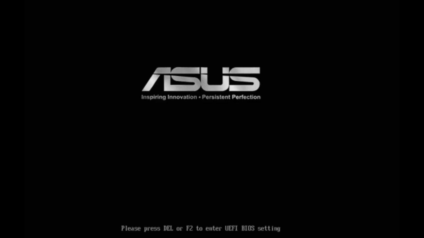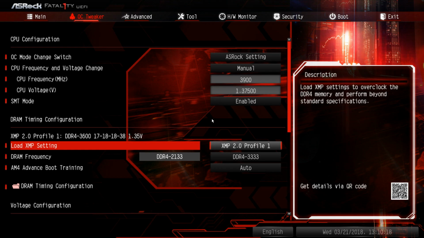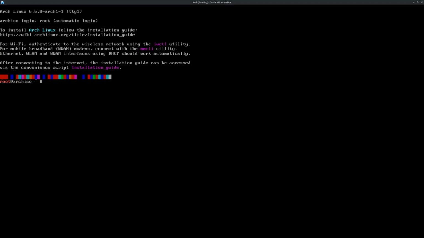Now you have to load up your BIOS or your UEFI, or whatever you want to call it. You just reboot your PC, press F2 or delete, whichever works for your PC, but F2 usually, and then you'll get into your BIOS. Select the USB to boot from, and you will get to a screen that looks like this once you've booted from the USB. Then you just want to type in archinstall.